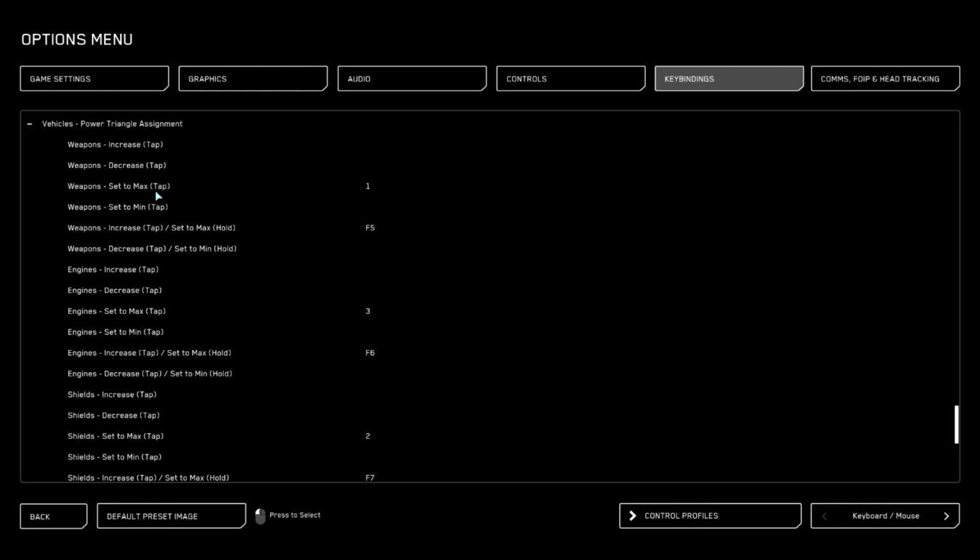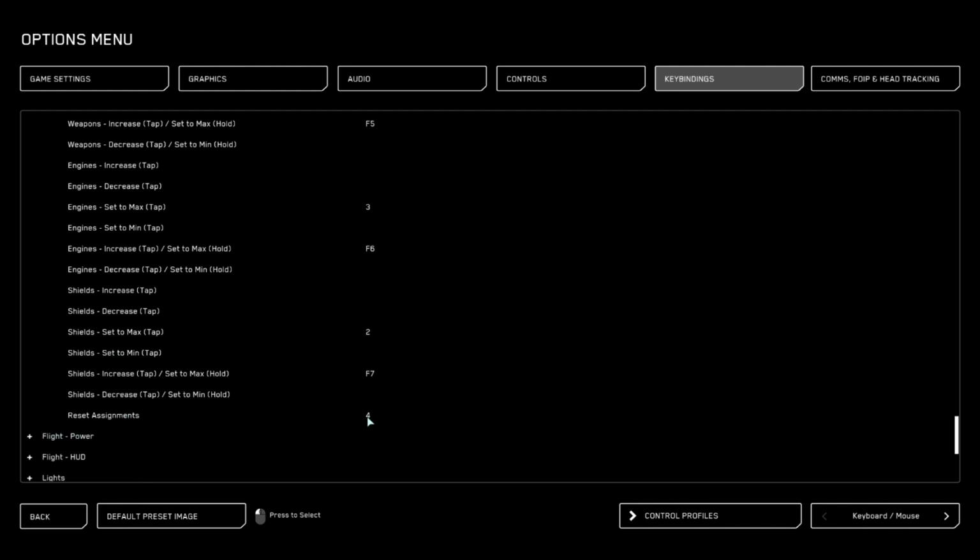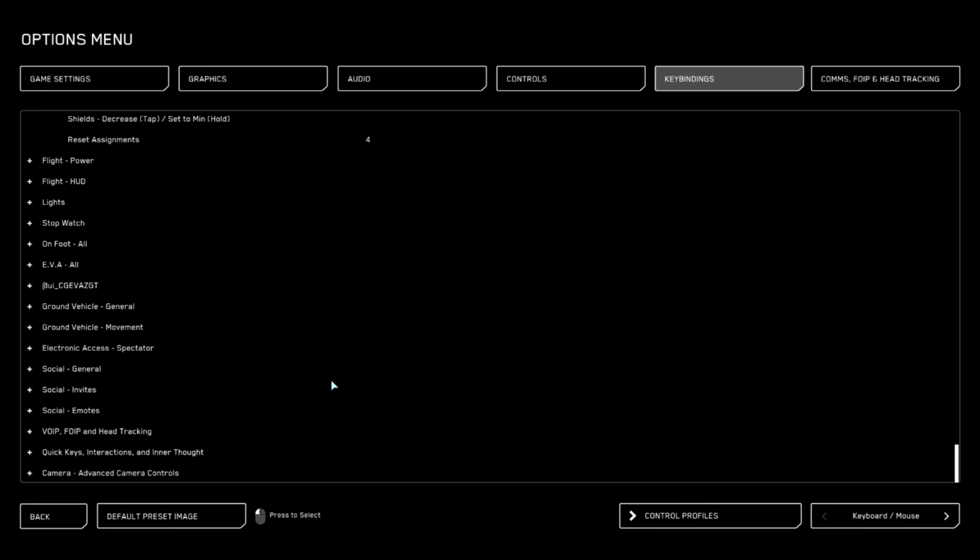So weapons, set the max, 1. Engines, set the max, 3. Shields, set the max, 2. Reset assignments, 4. Now, some of these are going to share binds. Number 4 in particular shares a bind. I personally went through and unbound things that I was not using that shared these keys and caused conflict. So keep that in mind if you do follow this or you download it. You may have to unbind a couple things. I believe I actually have unbound them if you do download the config file. So there's that. And everything else is up to you, really.